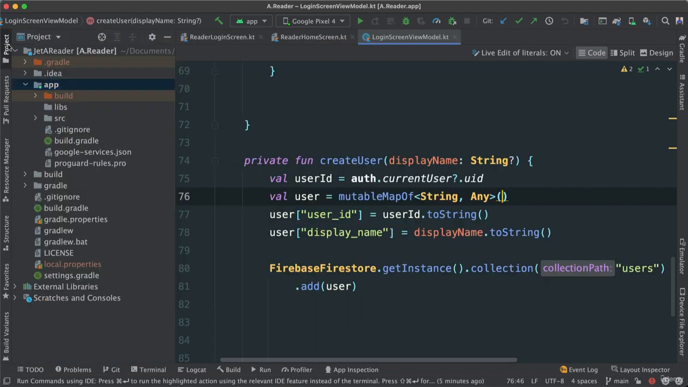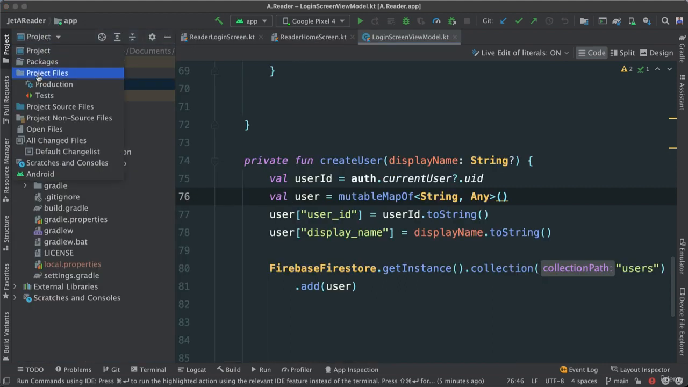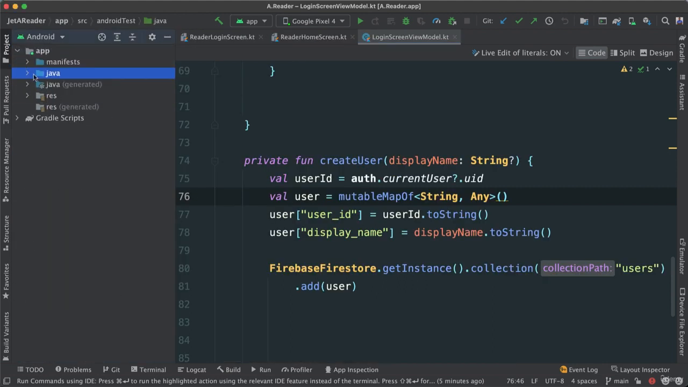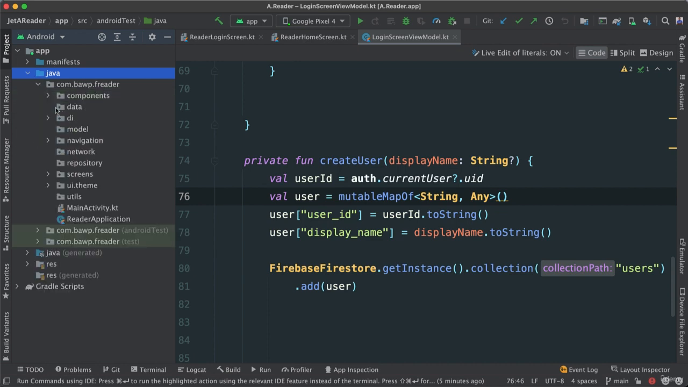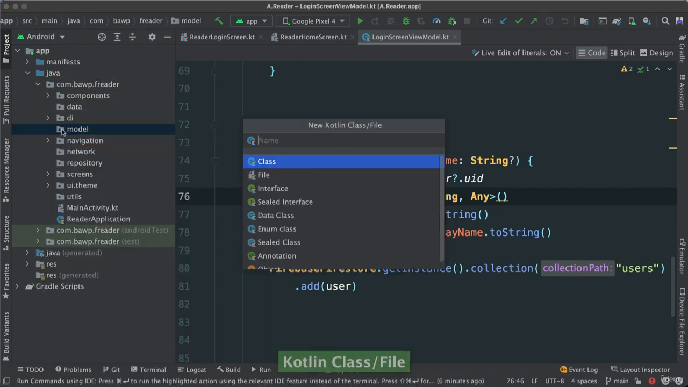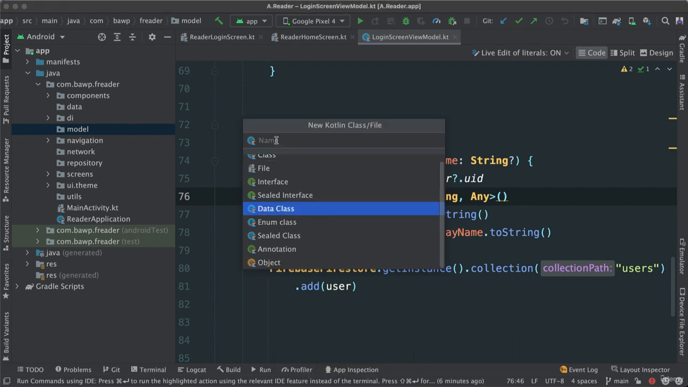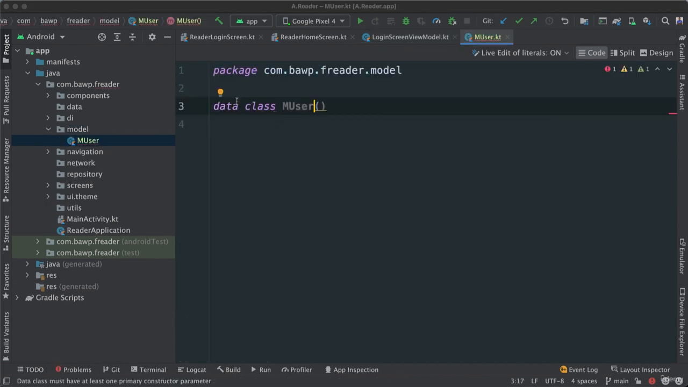So let's do that. Let's go to our project and change this to Android. Inside of our project, let's go to our model here, and it's going to be just a data class, just a simple one. I'm going to say MUser. Now the reason I'm appending M, or it could be any letter, is because I'm not just going to say user as it is, because Firebase also has a user object. So just to not have clashes with Firebase, we're just going to append M and say MUser, like this. All right, we have our data class.